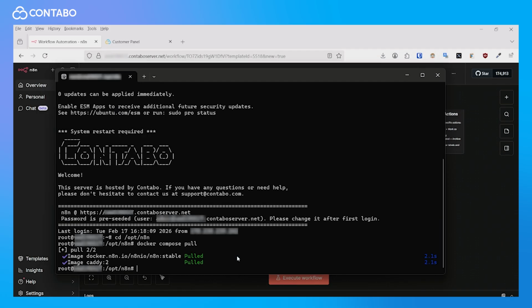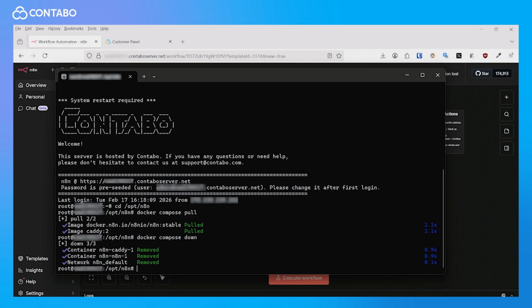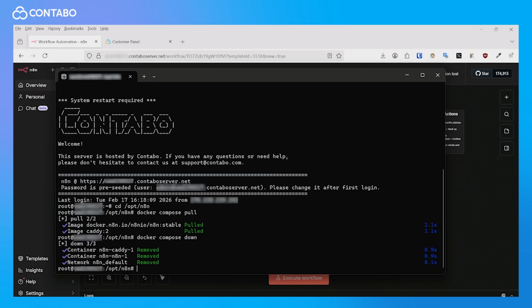Next, stop the running containers so the new image can take over. Run docker compose down. This command stops and removes the n8n and Caddy containers, plus the network they use. Your workflows and data are stored in Docker volumes, so they aren't touched here.